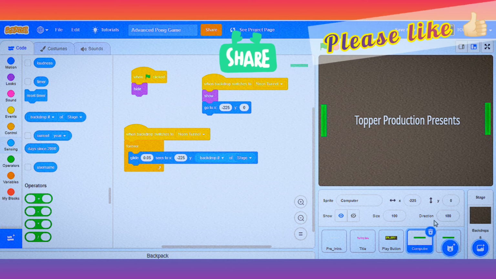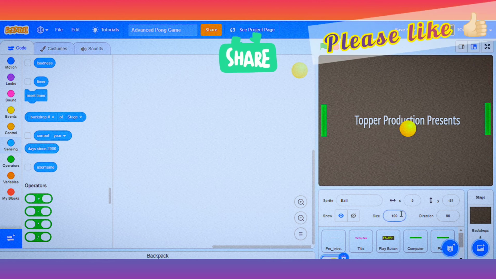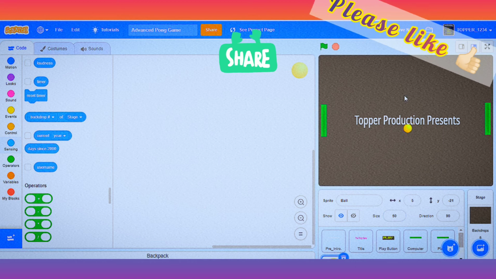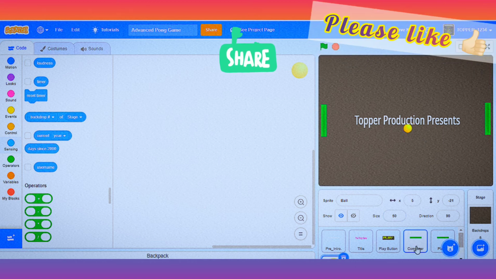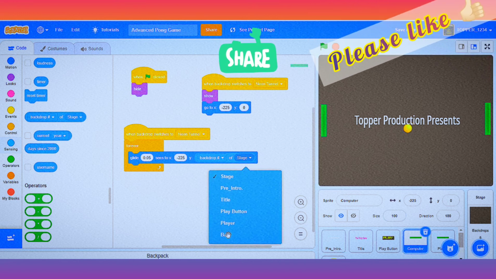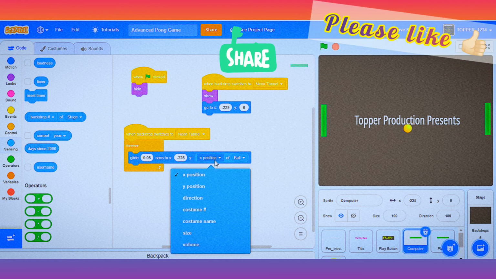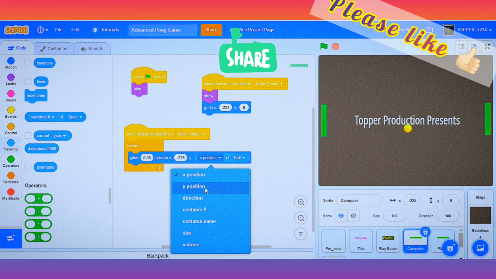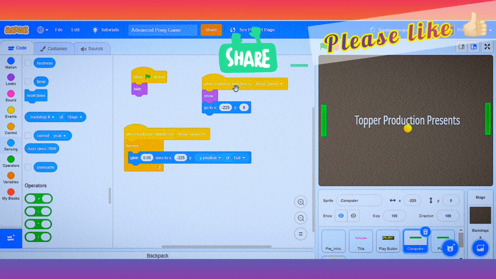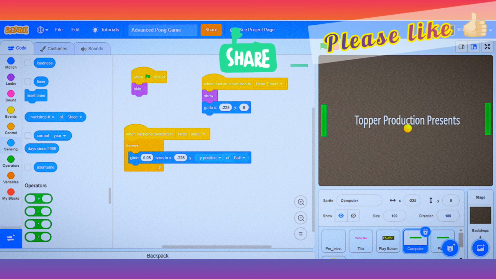Now first of all we'll select our ball. I have selected the ball now and I'll set its size to 50. Now I'll go back to the computer panel and select ball here in the place of stage. After selecting ball, we'll get X position and Y position blocks also. So I'm going to select Y position. This will make the paddle work automatically according to the Y position of the ball.